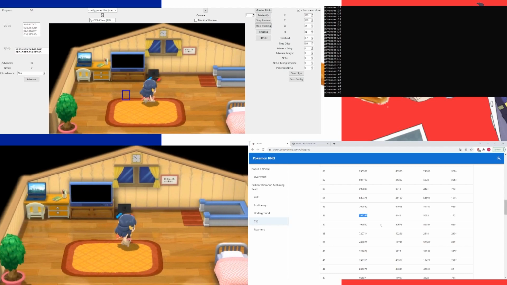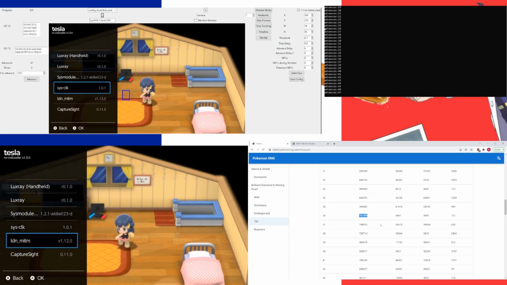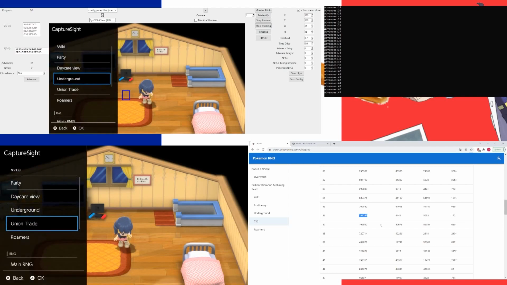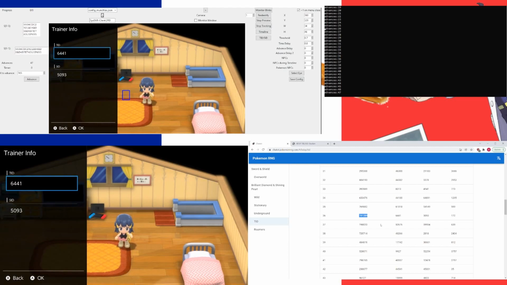Anyways, now I could do all that, but I'm gonna cheat just a little bit here and use this. Now this isn't something you could do on a non-CFW switch, but I'm just proving what we got here. So if I go here to the trainer info column, I see that my TID is 6441 and my SID is 5093, which correspond to this Gen 8 TID. So we know that we did in fact hit our target. And that's all there is to it.